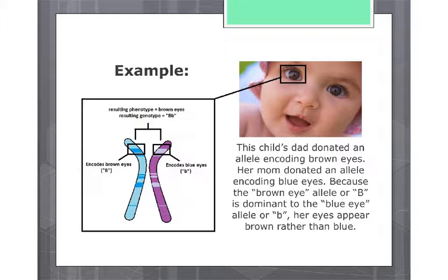Okay, a little further into more of this example. In this case, we are showing an example here that this part encodes for brown eyes. Now the word brown is phenotype. The big B, the letter itself, is your genotype. Over here, this part of the DNA encodes for the blue eyes. Blue is representing the phenotype. Little b is representing the genotype.